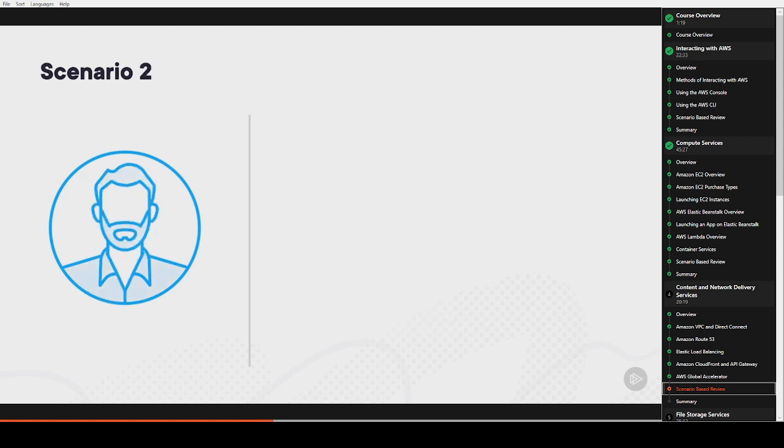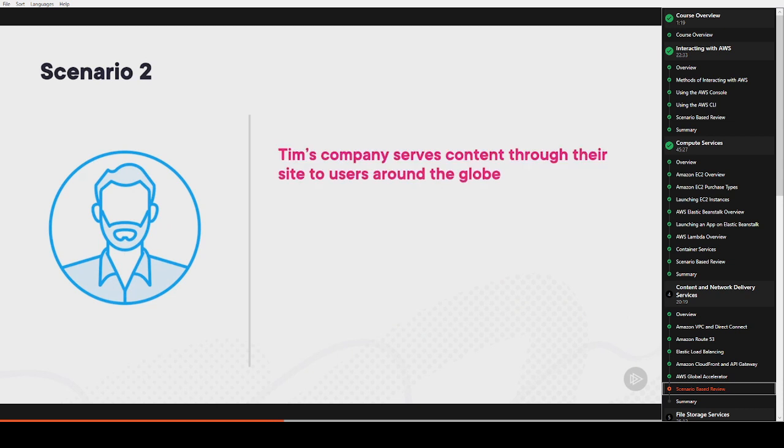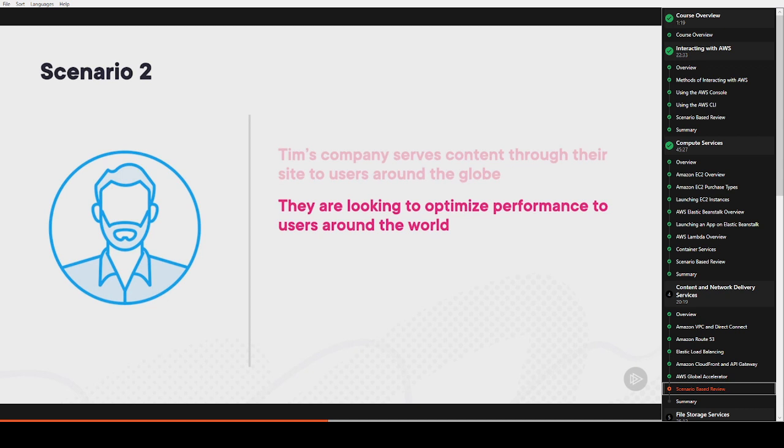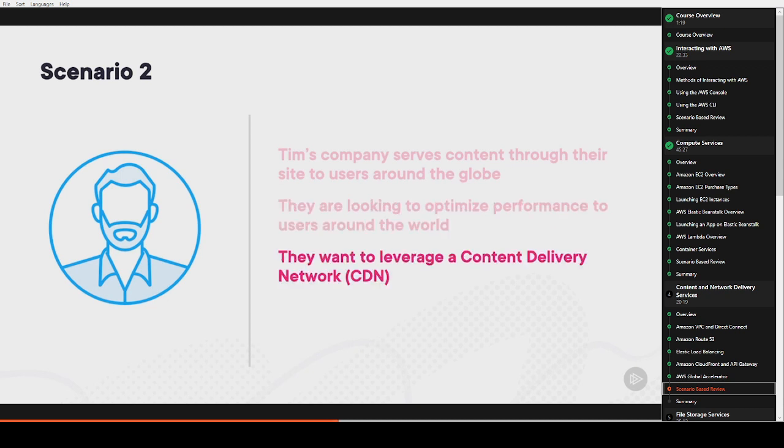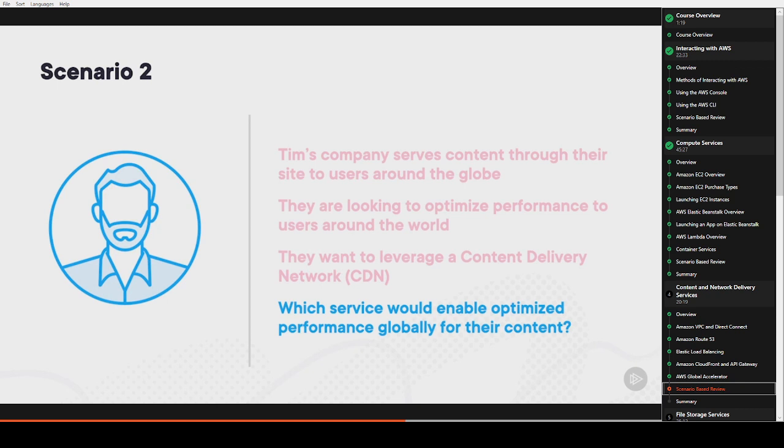Okay, next we're going to talk about Tim. We've met Tim before in a previous course. His company is looking to serve content through their site to users all around the globe, and they're looking to optimize their performance to users around the world. Now they want to leverage a content delivery network. Previously we asked what element of the AWS global infrastructure Tim would be leveraging. But in this case, we're going to get even more specific, and we're going to ask the question, which service would enable optimized performance globally for this company's content?